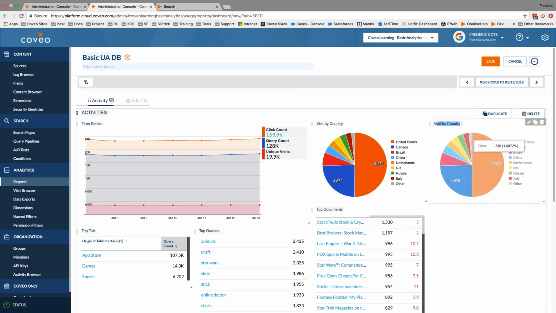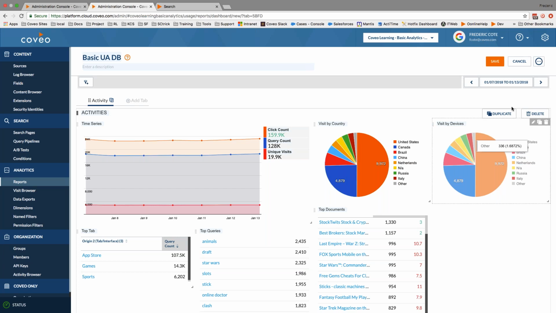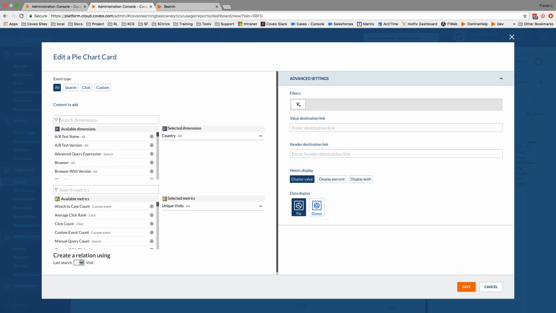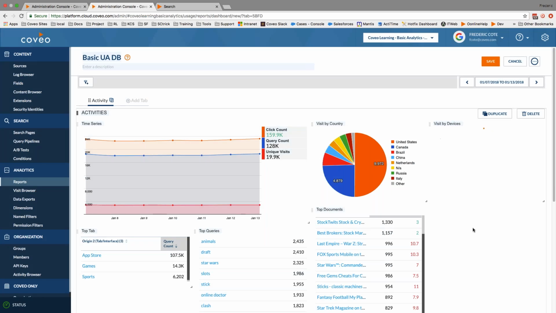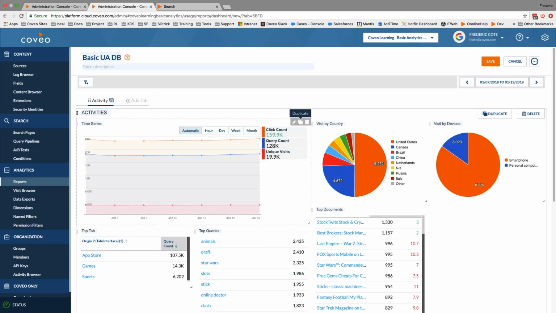This is not what we want. We want visit by devices. And of course, we won't be using the same dimension to do this. So we go in edit, and instead of country, we use device categories, we save, and now we'll have our new pie chart. Excellent.